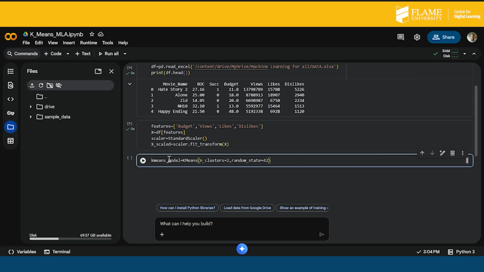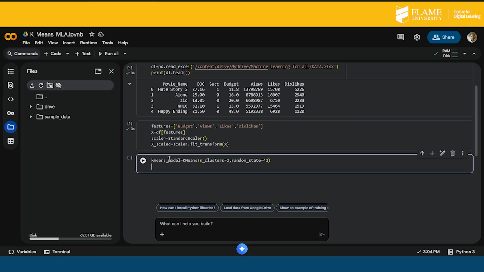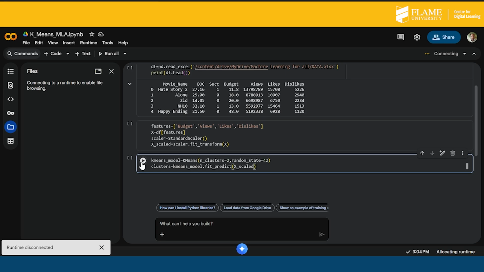and then go for clustering. clusters equal to, so you have to again call the model, k-means underscore model, then dot fit underscore predict, x scaled, then you have to again hit enter.